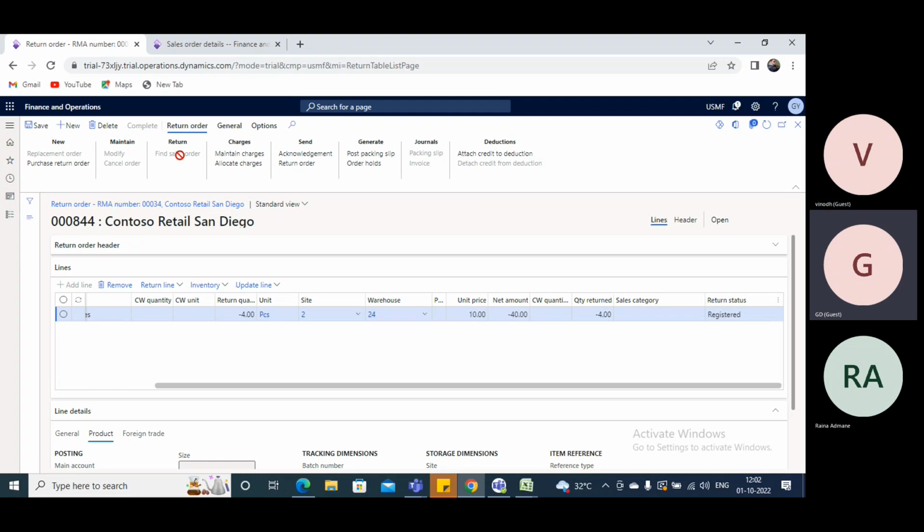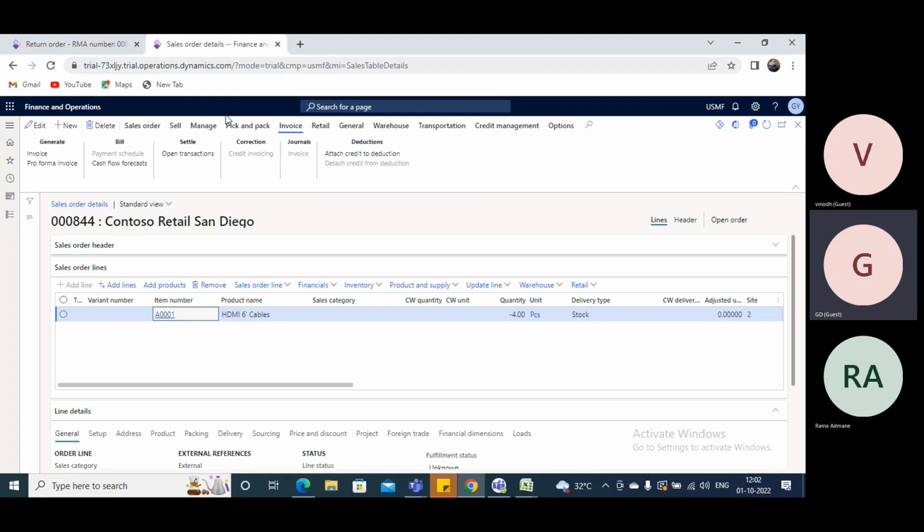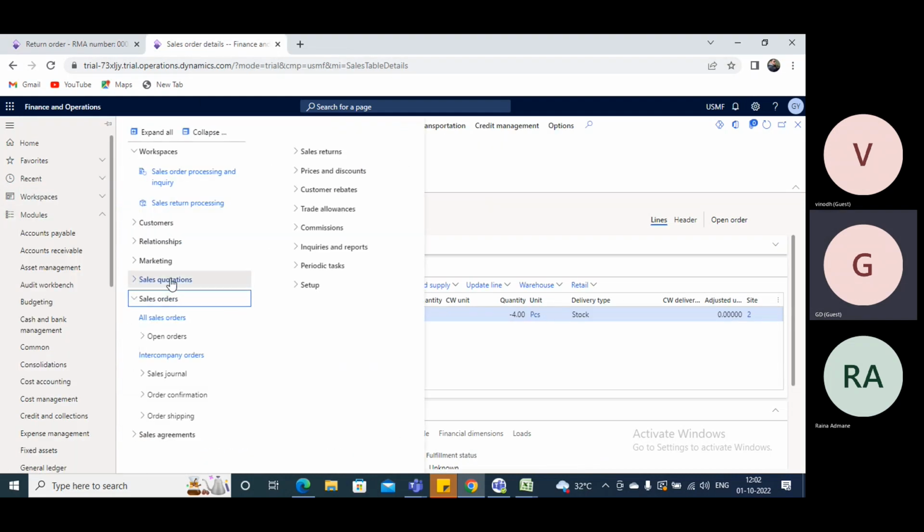I'm getting some items that are faulty. You can return this item. So we will find the sales order and return it back to the customer. That's it. You should practice these things. This is the main thing when you are practicing.